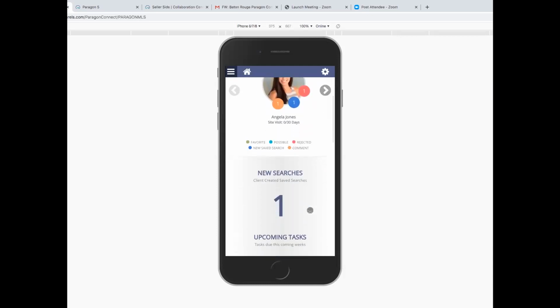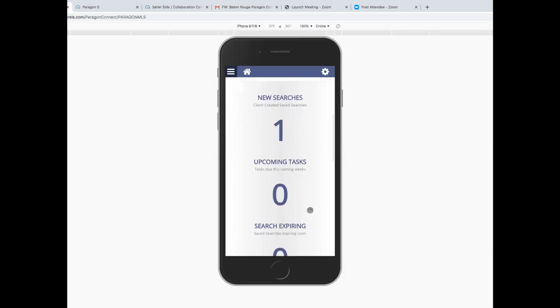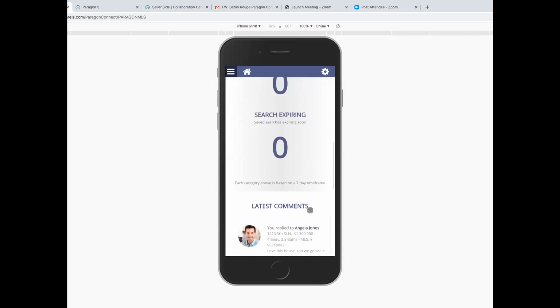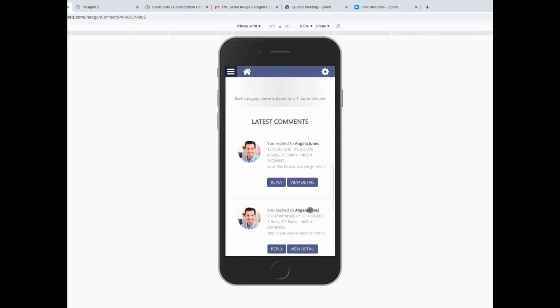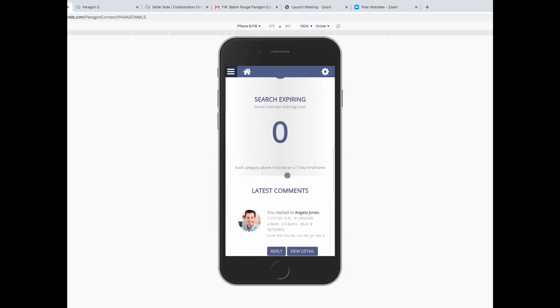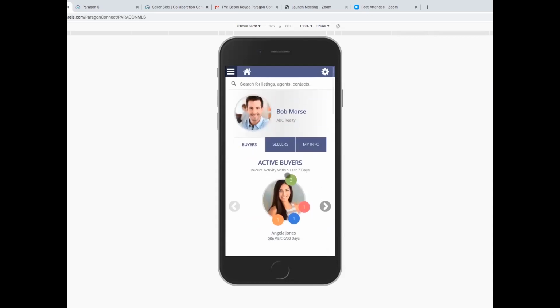Scrolling down a little further, you'll see any new searches that are set up, any upcoming tasks, search expirations, any comments that may have been made through a Collaboration Center on any of the properties would then reside right here, okay?